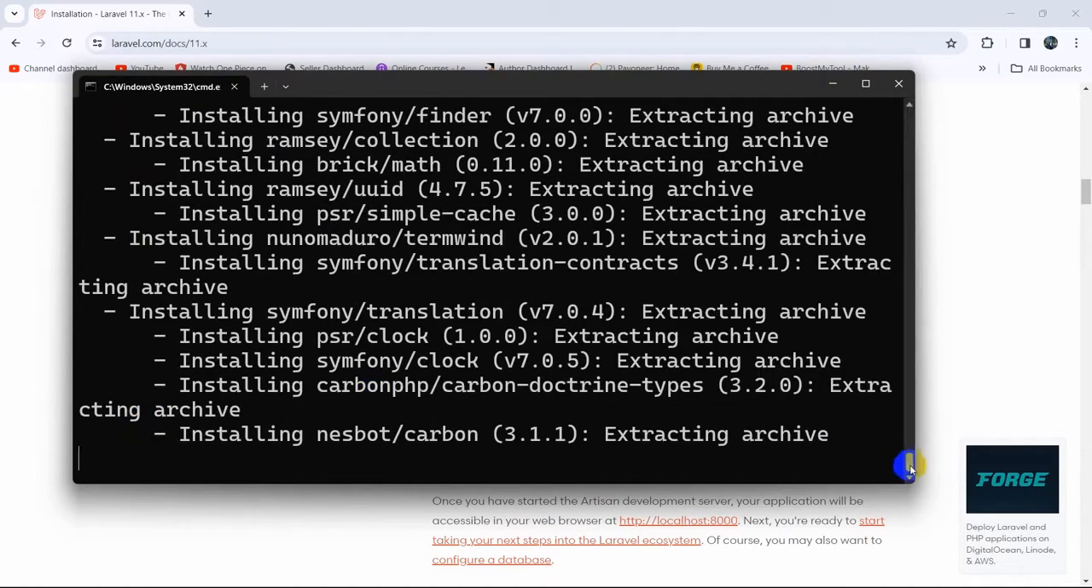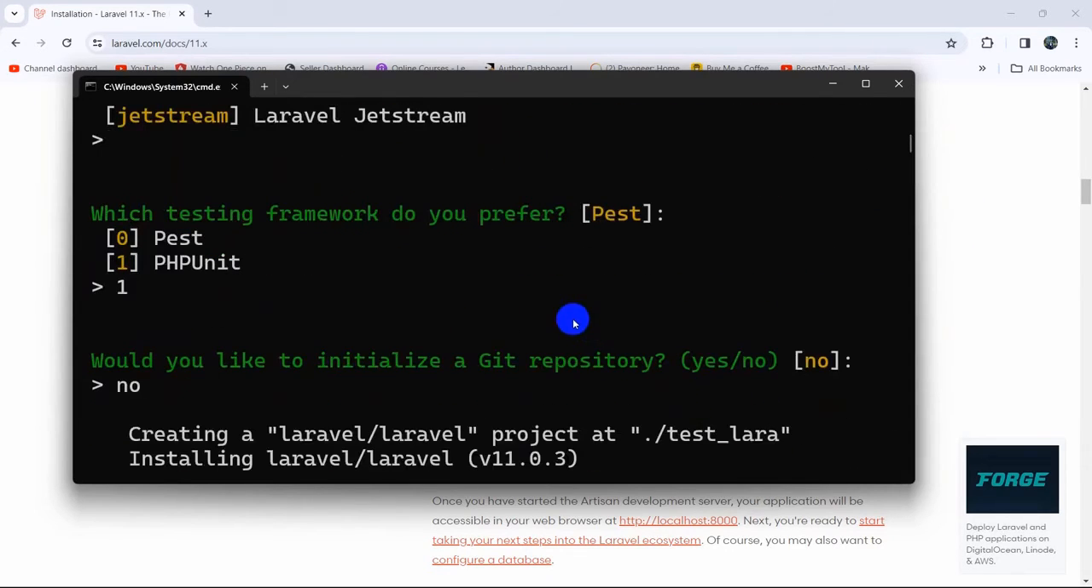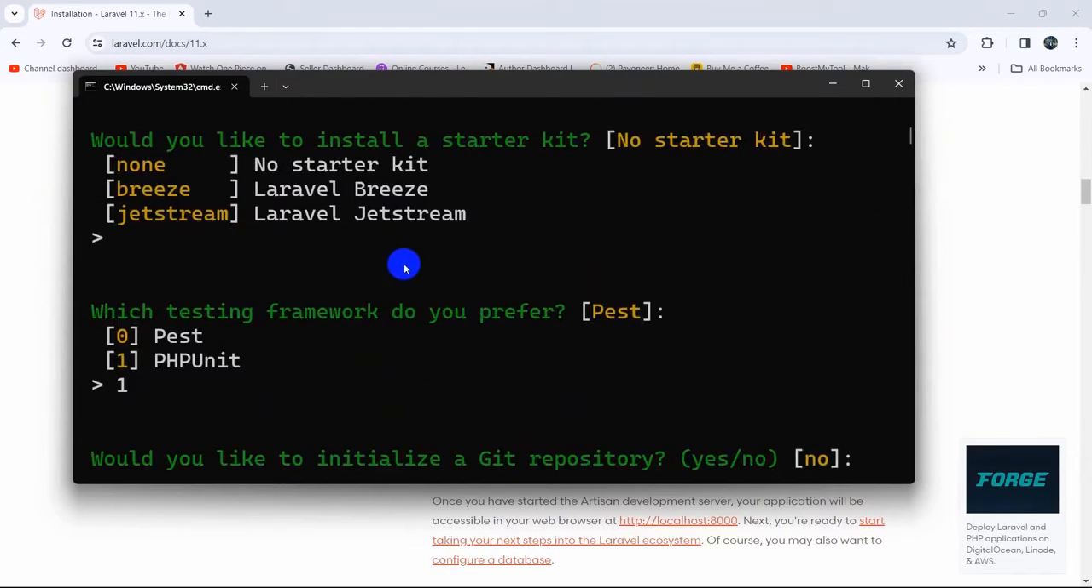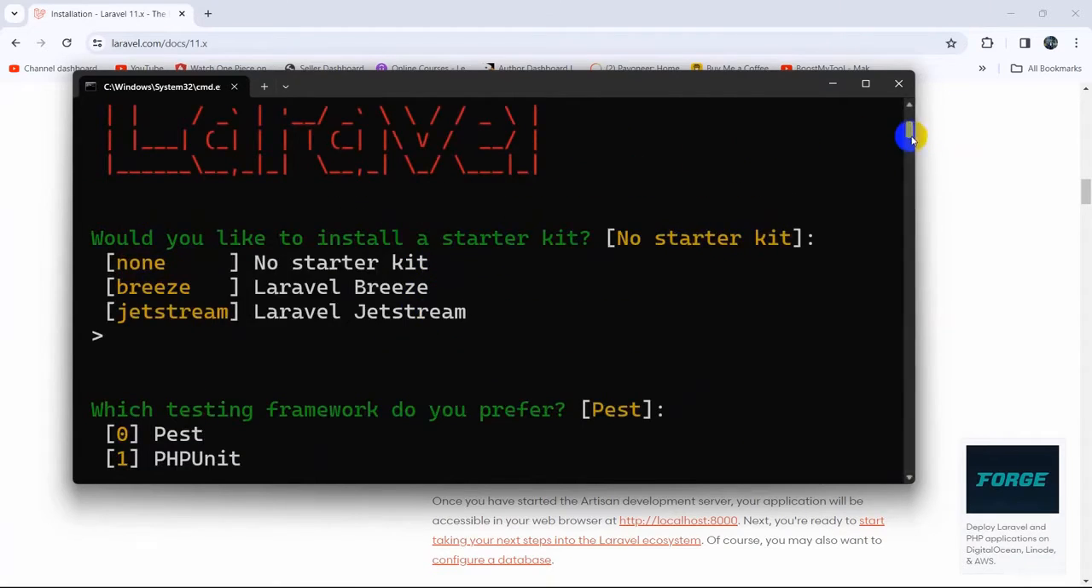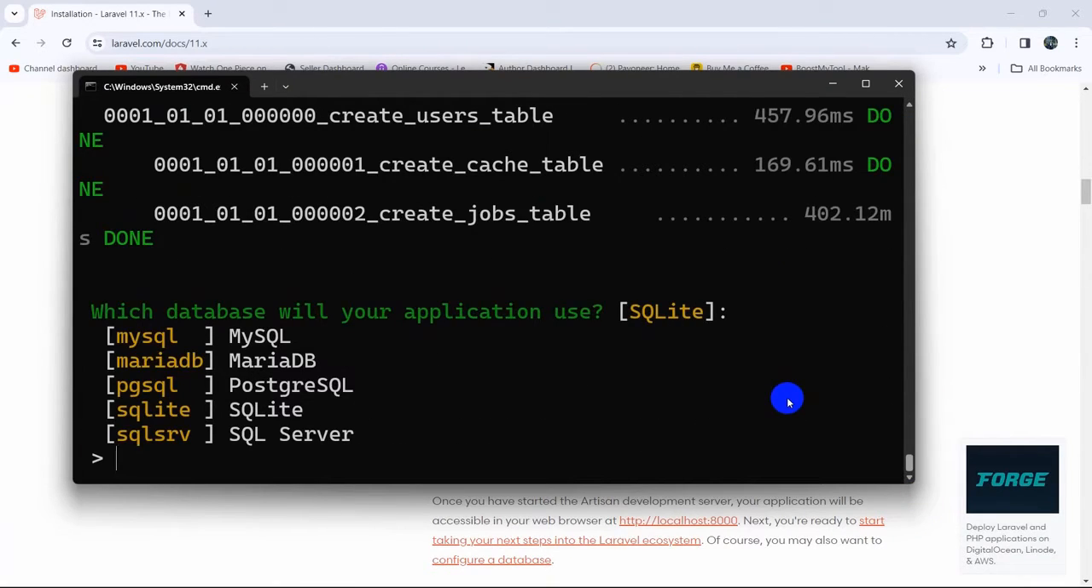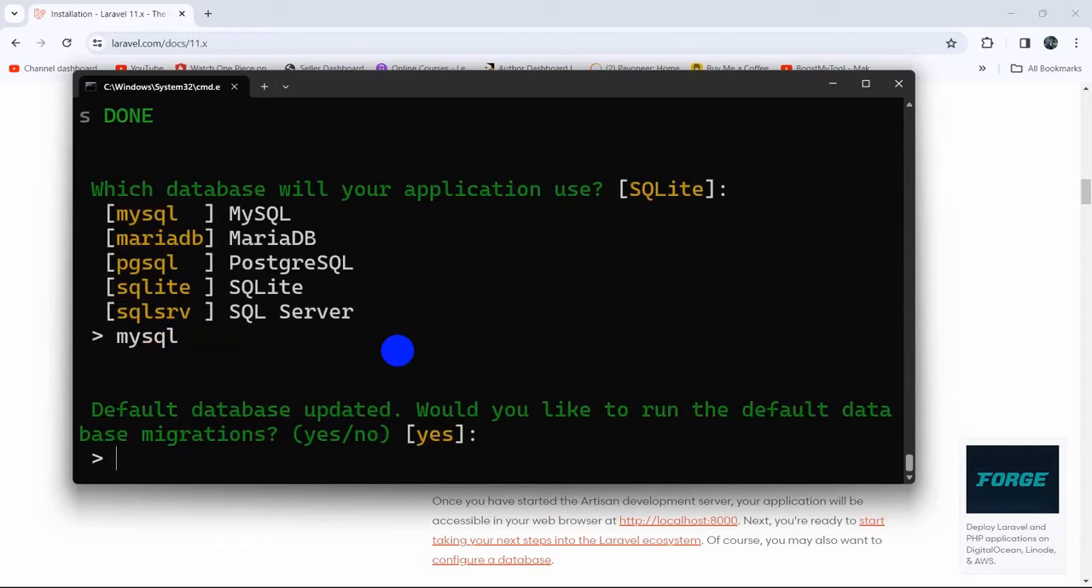One thing to remember is that Laravel will maybe only ask you this question the first time. After that, it will just remember your choice. Okay. And after that, it will ask you which database your application will use. If you just press enter, it will choose SQLite by default. So we'll choose MySQL and then press enter.